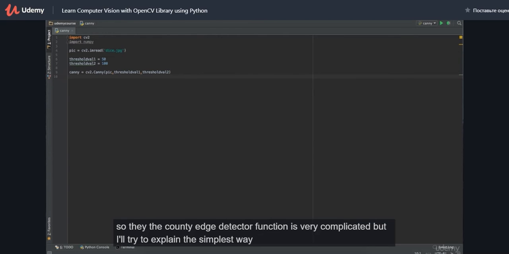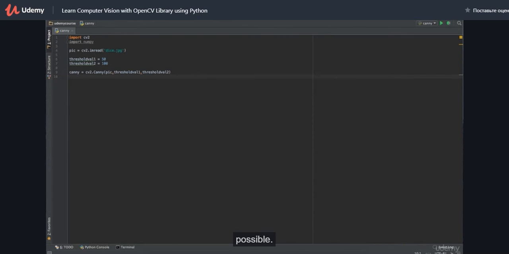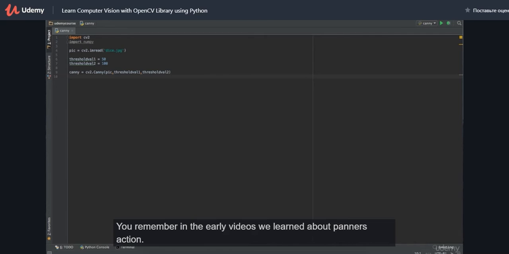So the Canny edge detector function is very complicated, but I'll try to explain it in the simplest way possible. You remember in the earlier videos we learned about binarization? We set a value, and then all pixels below or above that value change to 0 or 1, meaning black or white. The same concept applies to the Canny edge detector function.